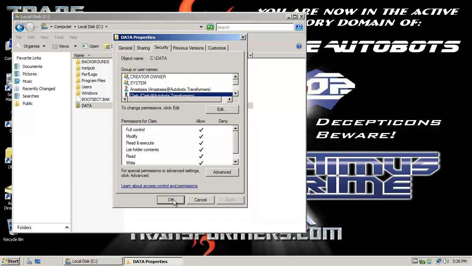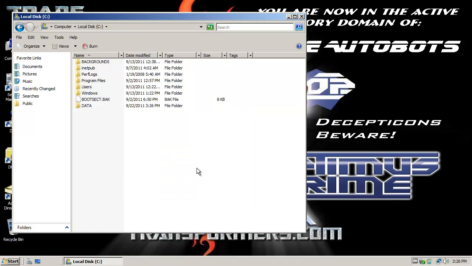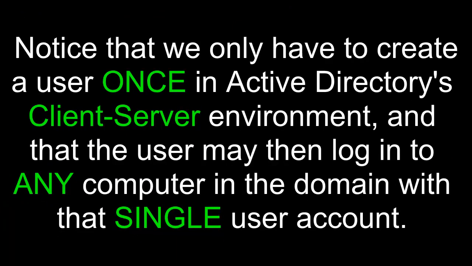There you go. So if I did that, these user accounts would function, or Clark and Anastasia would be able to log in from any of 1,000 computers in our network, in our domain. And I only had to do that one time. So you can see how moving from peer-to-peer to client-server simplifies management, access control permissions, the creation and maintenance of user accounts. Take notice that we only have to create a user once in Active Directory's client-server environment, and that the user may then log into any computer in the domain with that single user account.